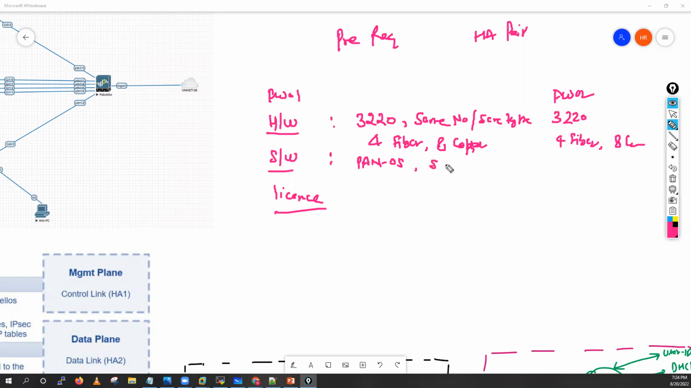They have the same dynamic updates. They have the same dynamic updates for your application updates, your application signature updates, your WildFire updates, your threat updates, all these updates, right? They have the same URL filtering license. If firewall 1 is using PanDB, then firewall 2 must also be using PanDB only.